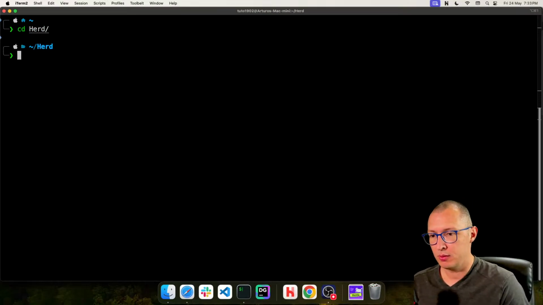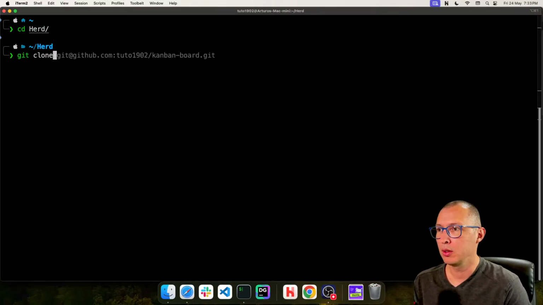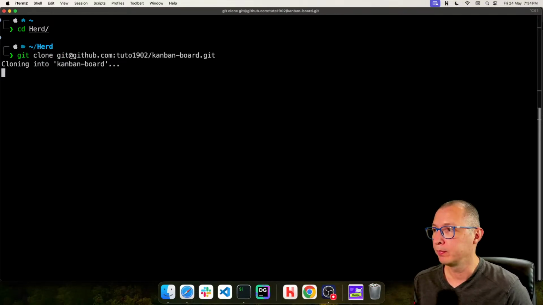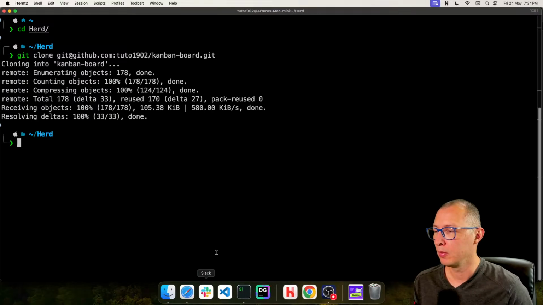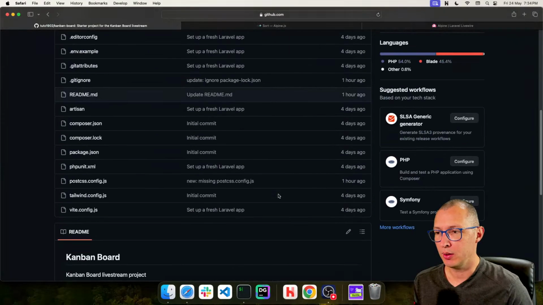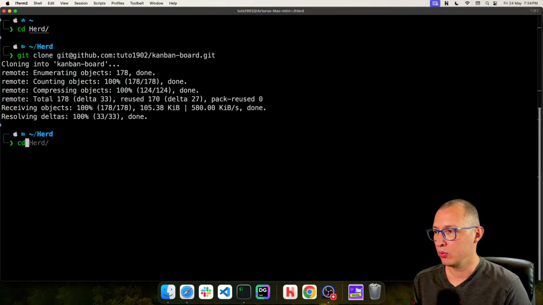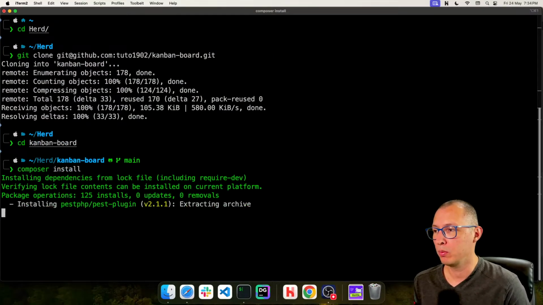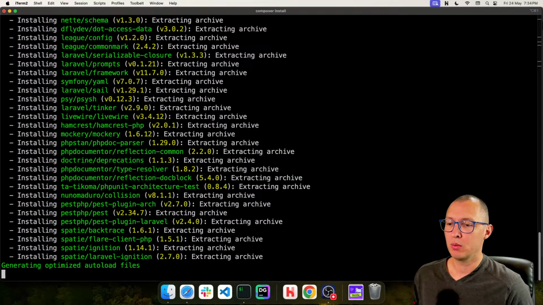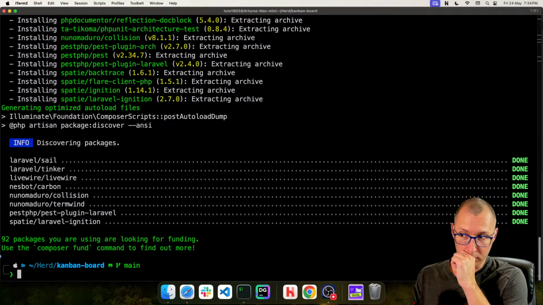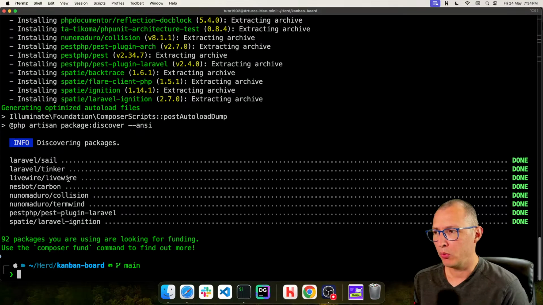So let's see. Let's do git clone. I already have it here. So just clone the repo. And actually, let's follow the installation instructions down here. Let's cd into the project. And then the first thing we need to do, composer install. I have already included some sensible requirements. For example, it already comes with Livewire installed because we are going to need that.